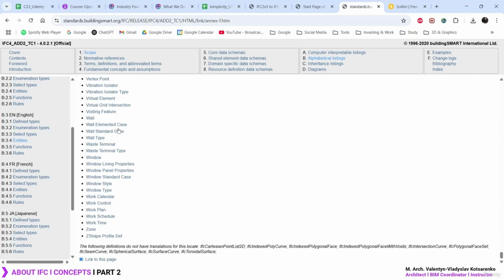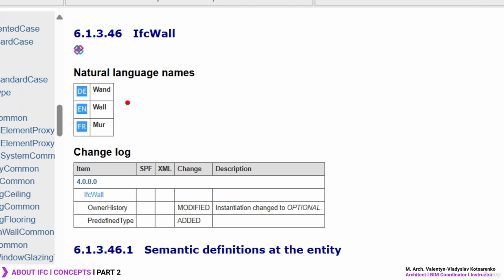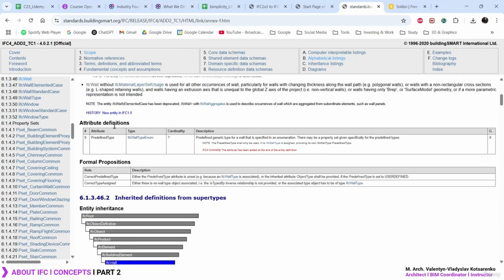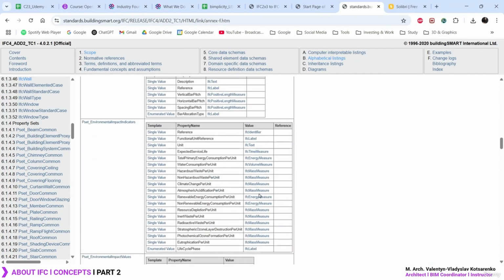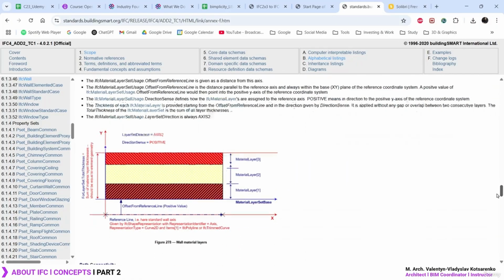And the same will happen over here. You can, for example, search for any type of entity and it's going to give you all the technical data. This is IFC wall, with natural language names, the owner, the change logs, the semantic definition, the attributes, a bunch of different technical data that is included within this element.